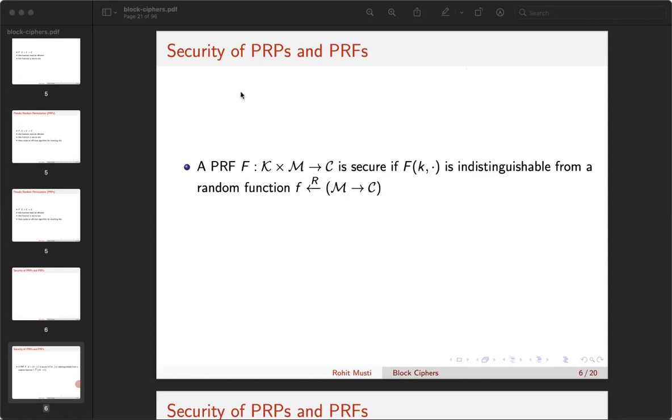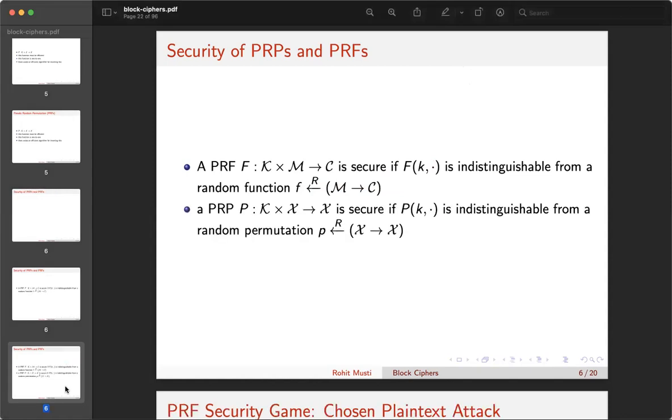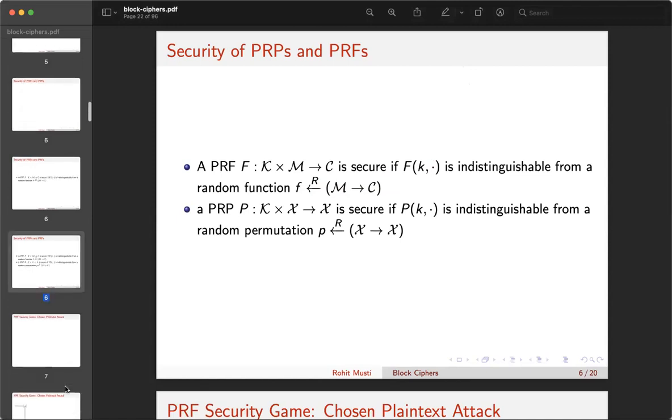Clear all drawings. Okay. A pseudo-random permutation is secure if the permutation is indistinguishable from a truly random permutation. Are there any questions on these security definitions, how we've constructed them, and what they mean?